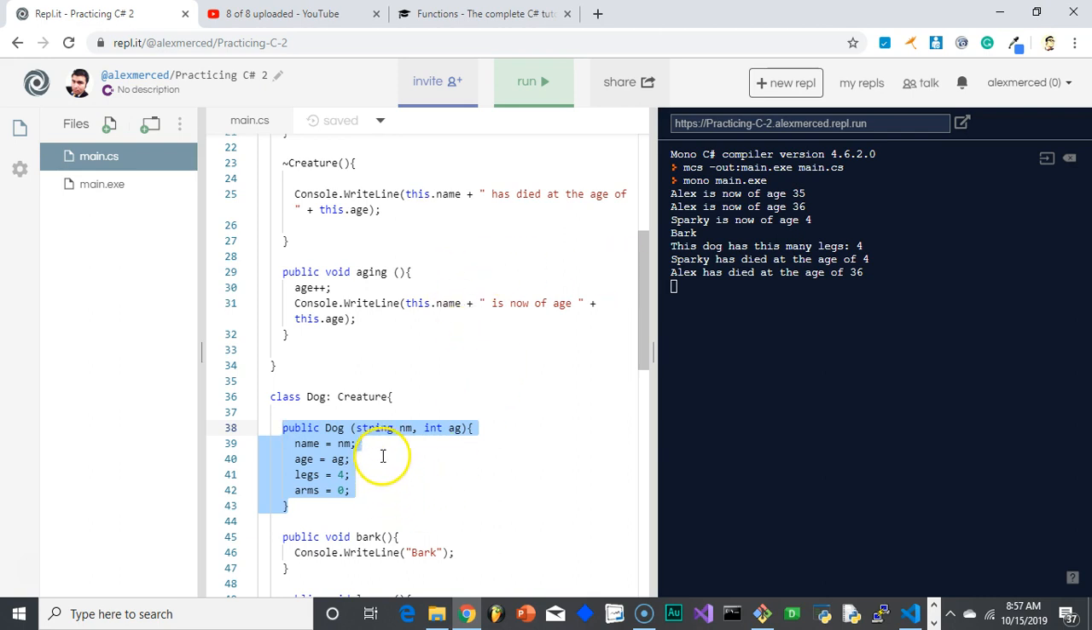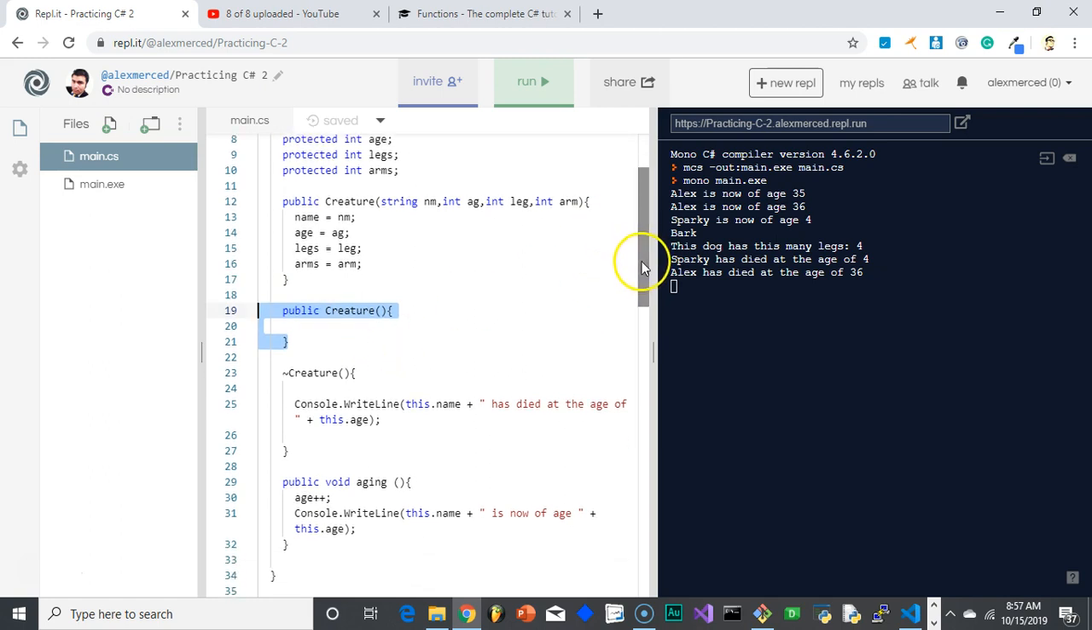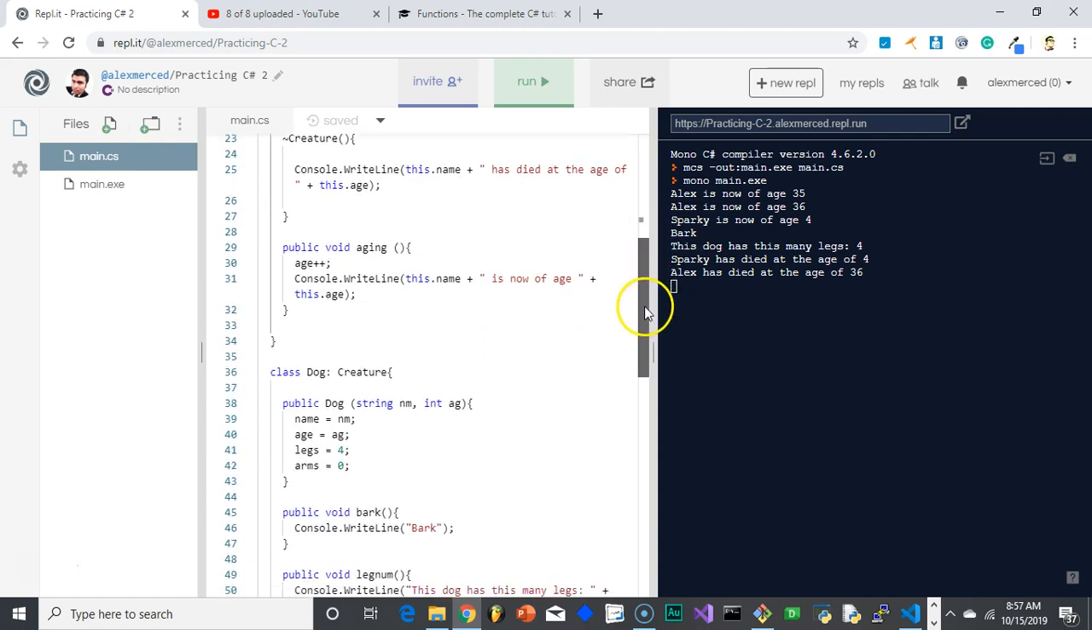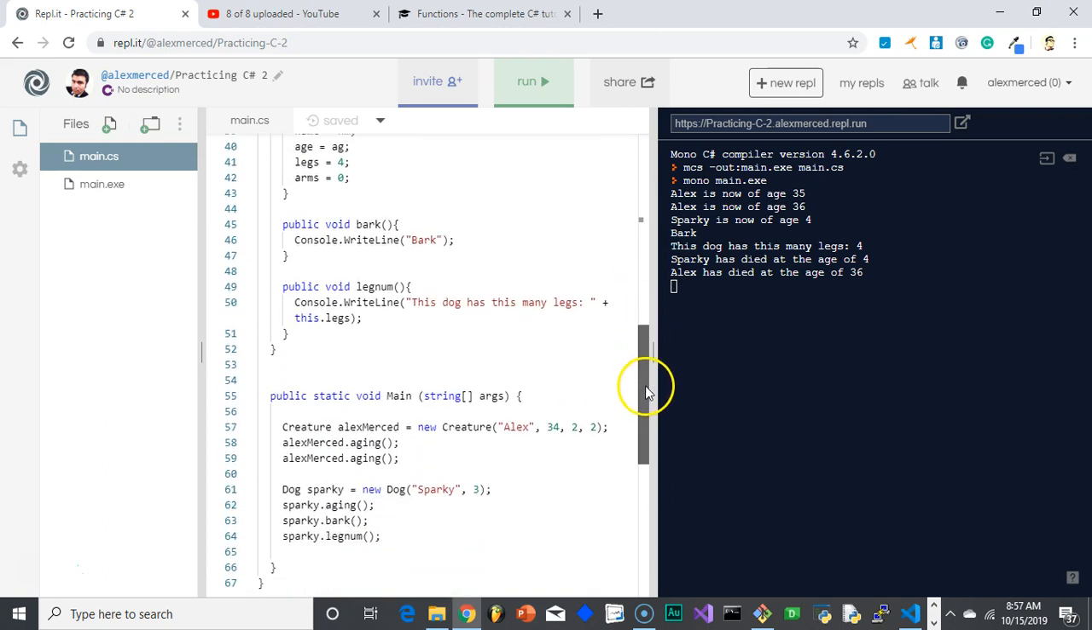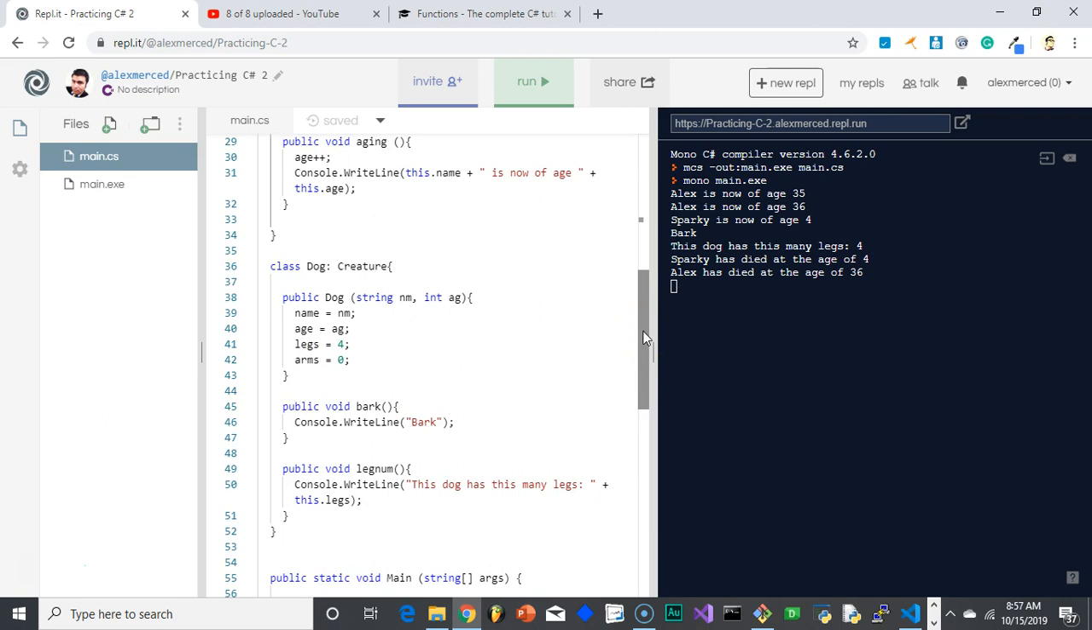But when I create the new dog, I'm only passing parameters to the dog constructor. So that's why I had to create an empty constructor for creature. That way it's not confused as to where my constructor is. You're calling this thing and there's no constructor. So I create that empty constructor because it will be called with no parameters when I create dog. That's the reason I did that, because if I didn't, it throws an error.